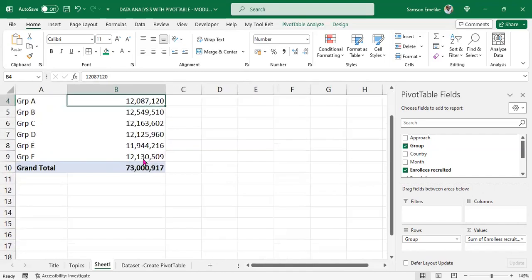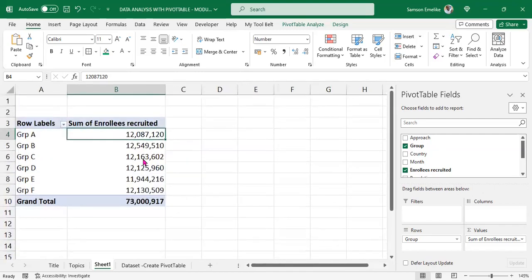All right, so let me zoom in a bit. So we are looking at group A, group C, group B to group F, and what they enrolled. This is aggregation by sum. You can see, as I hover the mouse over these values, the sum of enrollees recruited. Now, I might decide to change this.